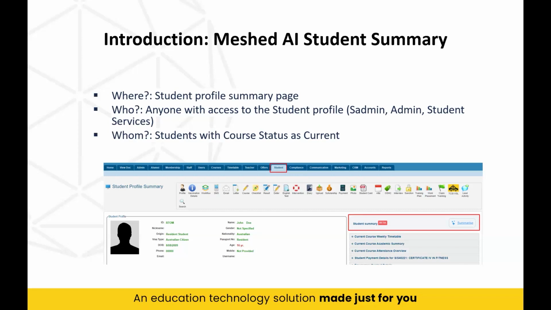And who can access this feature? It's anyone who can access the student tab and who has access to the student profile summary. So staff like admin or student services can access this feature.